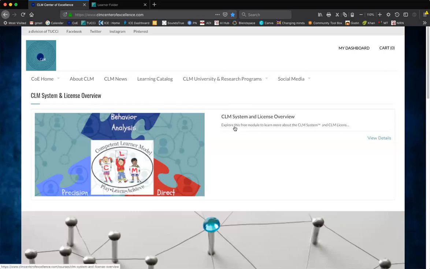We are moving all of our CLM users to the Center of Excellence as a CLM licensed user. This will be the one and only location that you go to access all of the various resources, including the course of study, the management information system, the curricula, all of the various tools, etc.